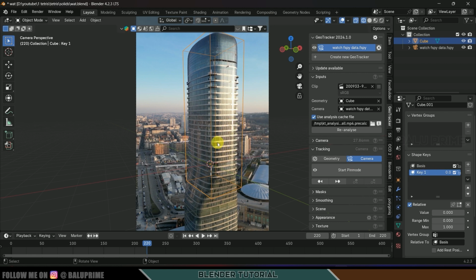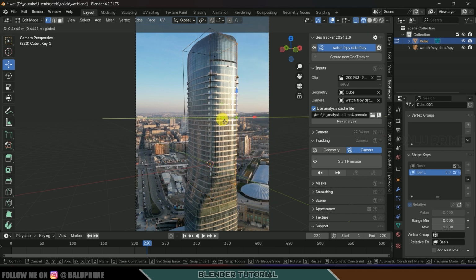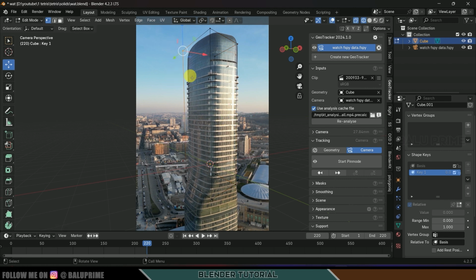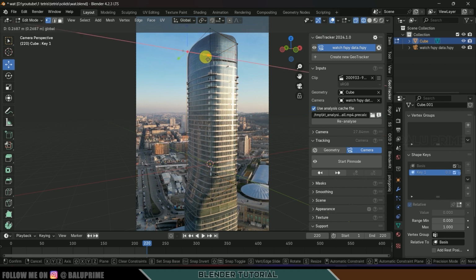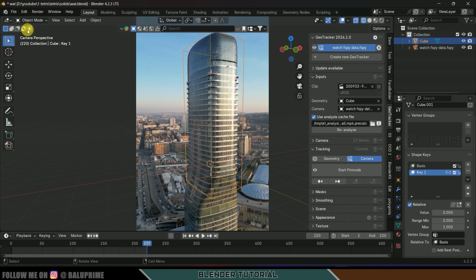Press tab key for edit mode. Let's select the vertex here. Select both of these vertices and bring them close to the building. Also select this vertex and change it here. And let's bring the vertex here, so that it matches the building. Now come to object mode. Again, if you come to object mode, it regains its position.